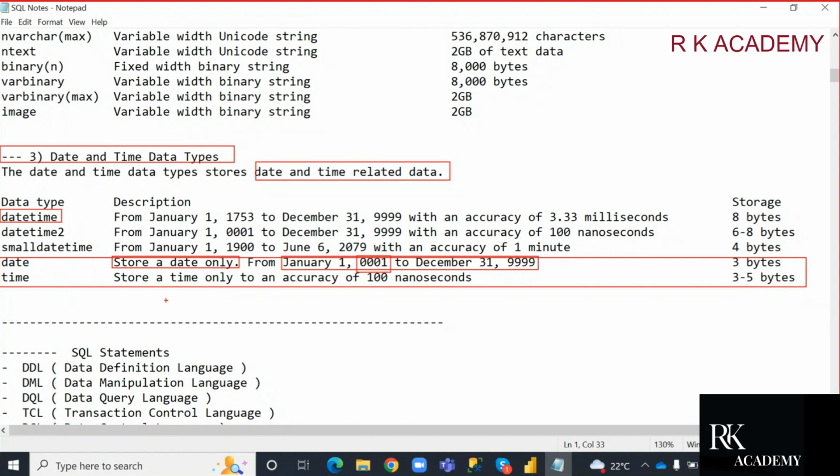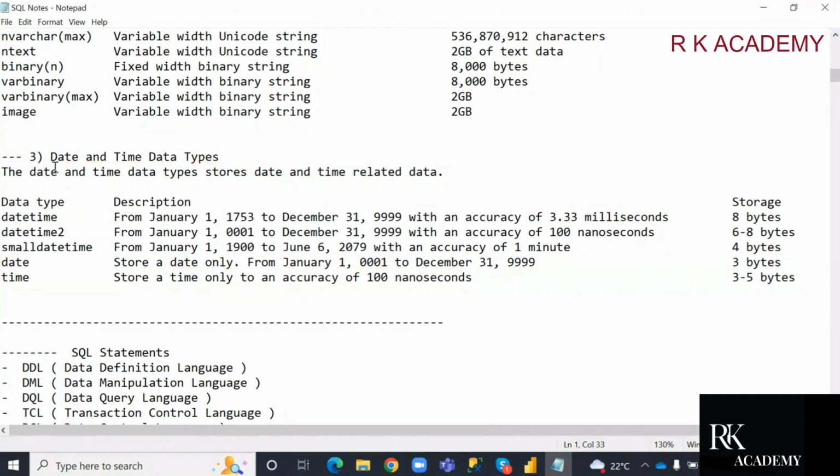Time stores only time, with an accuracy of 100 nanoseconds, guys. Most of the times, if I want to provide any date related information into the table, I need to use either date or time, or I can pass both also. If I pass date and time, these are the values, guys: January 1st, 1752 through to December 31st, 9999, with an accuracy of 3.3 milliseconds.